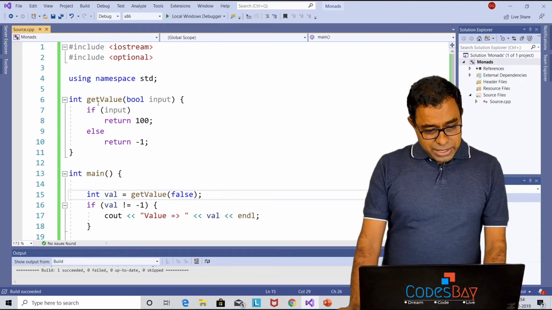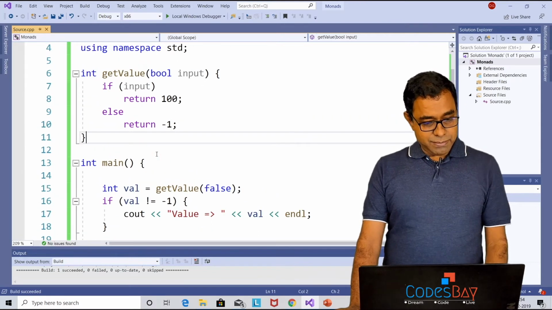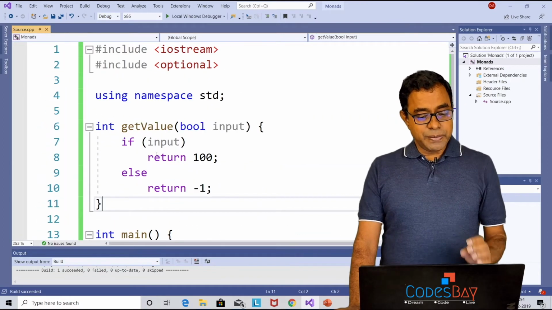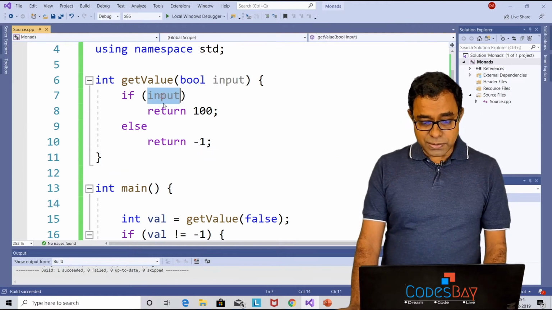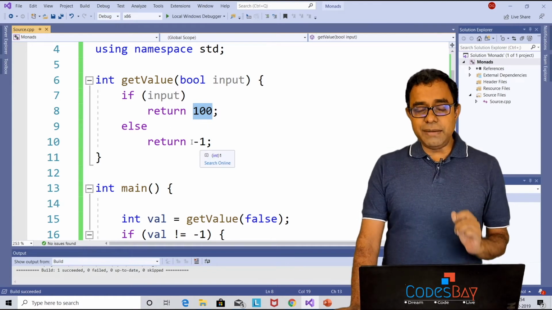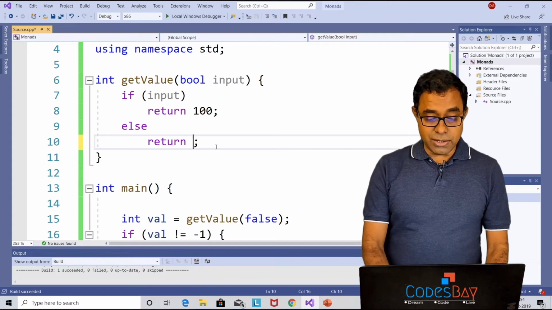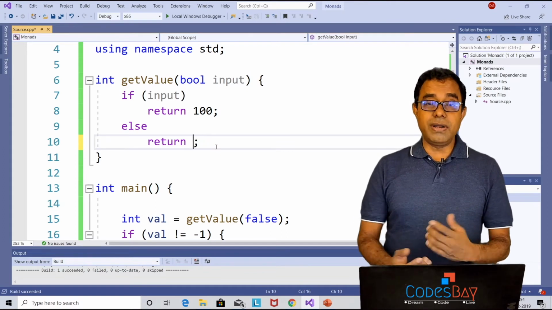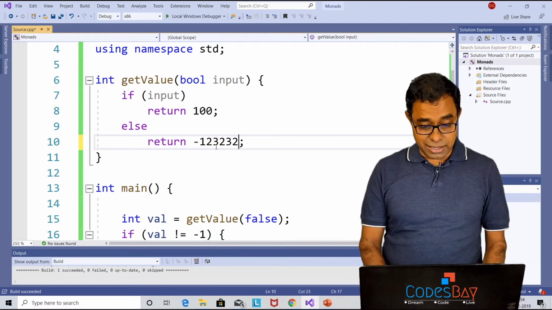But what is the meaning of this particular function? Think carefully. Let me just increase the font. What I am trying to do is that if I am getting input which is true, I am returning 100, but in the other condition I am either returning -1, or I can also return 0, and I can also return +1, or I can also return some large negative number stating that it is an error.